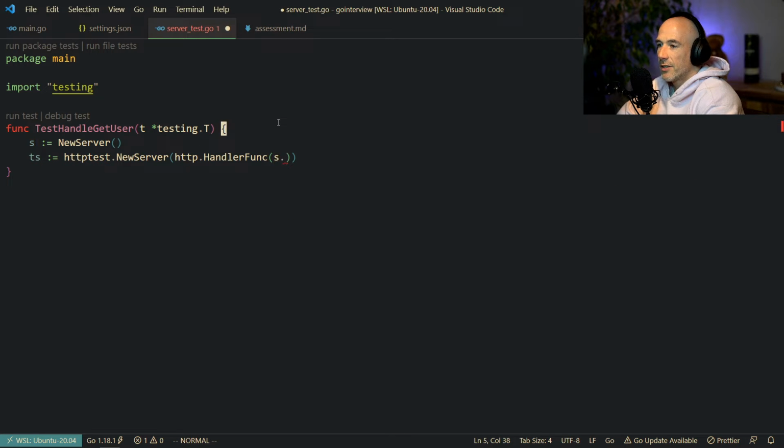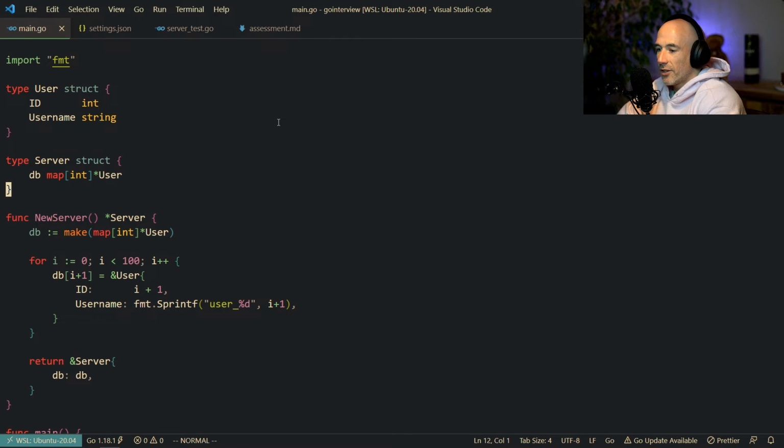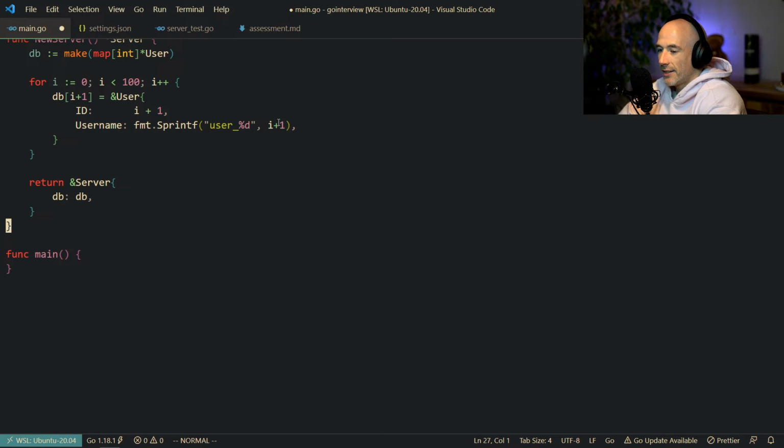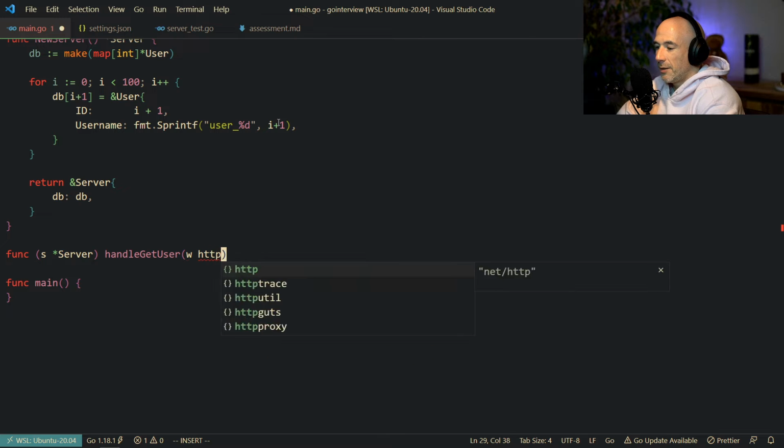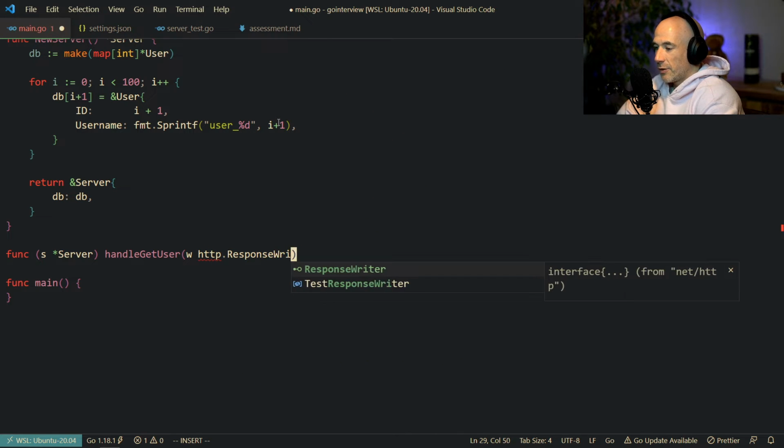Did we already got this? We don't. Let's comment this out. This one, we forgot something, I think. Of course, we forgot something. So we have this new server. What we're also going to do is create a handler, of course, otherwise we can't test it. We're going to say func s server handle get user, just like that. W HTTP. Let's make a handler, right? Classic Go handler, response writer, a request is going to be a pointer to an HTTP request.